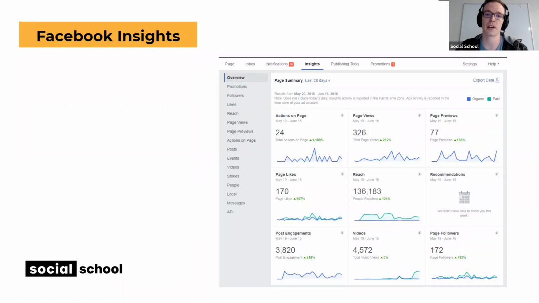So the first place that I like to go is a very high level. This is where you get a lot of organic data from, and it's the Facebook Insights tab. So if you're on your Facebook page and you go to the settings, you will see a tab called Insights. From here, we can go through the list and we can see all of the available tabs and information that we have available to us.